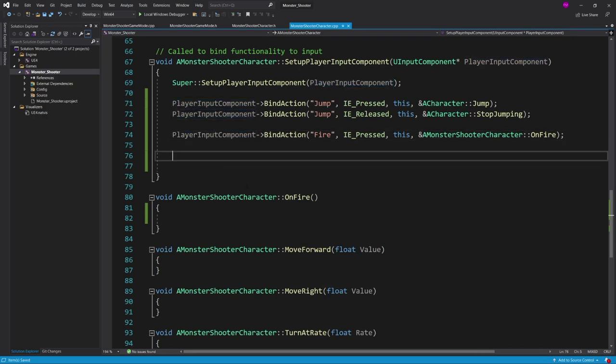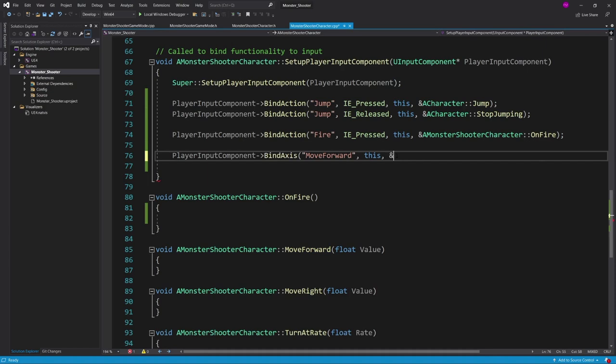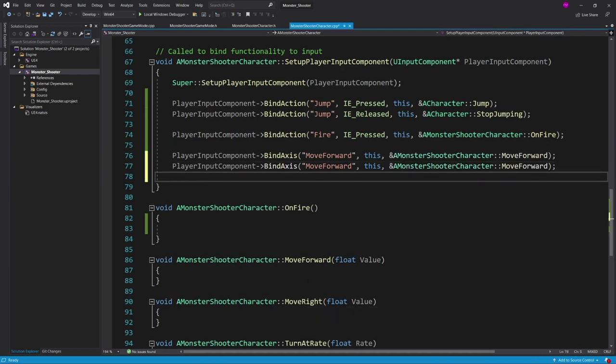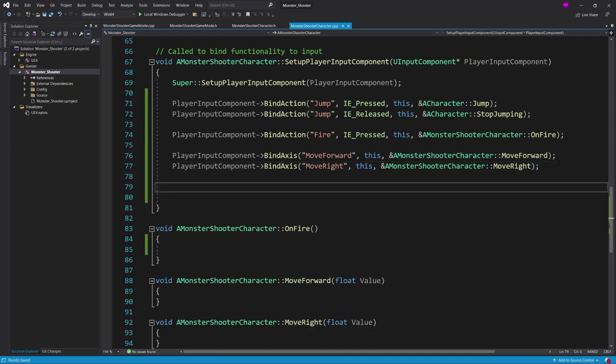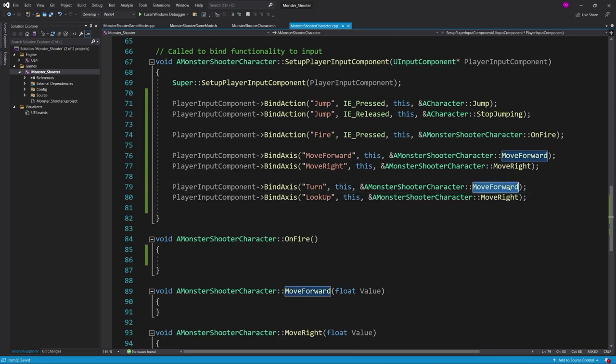I'm also going to take the player input component and we are going to bind the axes. So bind the axis, and this time it is going to be MoveForward, and we are going to set here our MoveForward. So simply copy this here and add the ampersand sign, and there you go. Next, I'm going to copy this and paste it down below, because this time we have the MoveRight, also calling the MoveRight function. Last but not least, we have two more, so I'm simply going to copy these and paste them over here. One is going to be the Turn, the other one is going to be LookUp. There you go. And over here, we are going to call the TurnAtRate, and over here, we're going to call LookUpAtRate. Simple as that. So this is how we bind. And this is not the first time that we are doing this, so we already know how to do it.